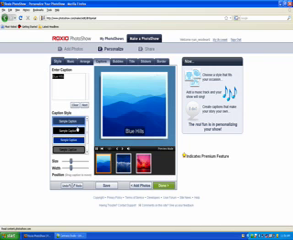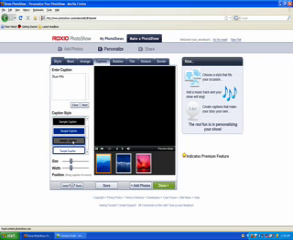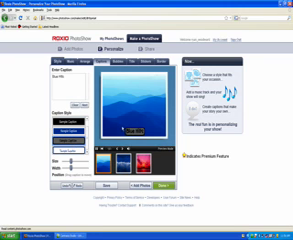You can also select different caption styles from this menu right here. You can scroll down using this bar. Just say I want this caption style. Now you see the style has changed.